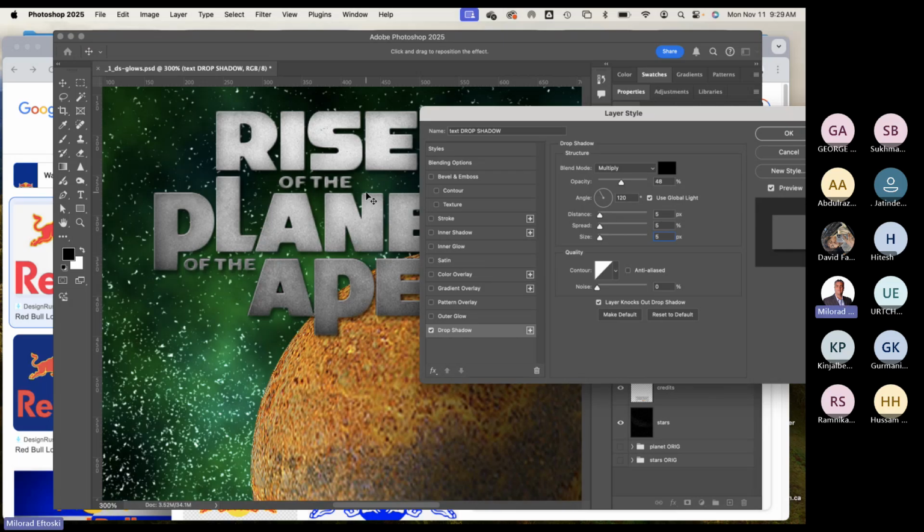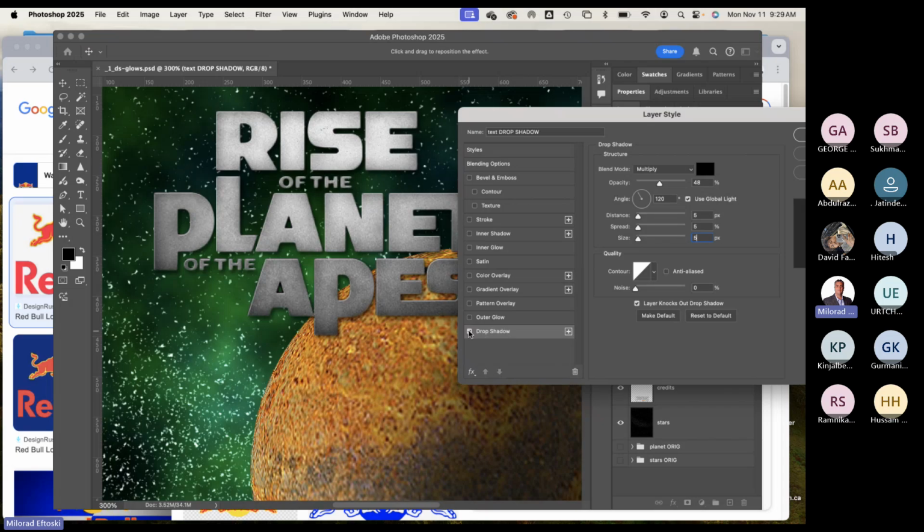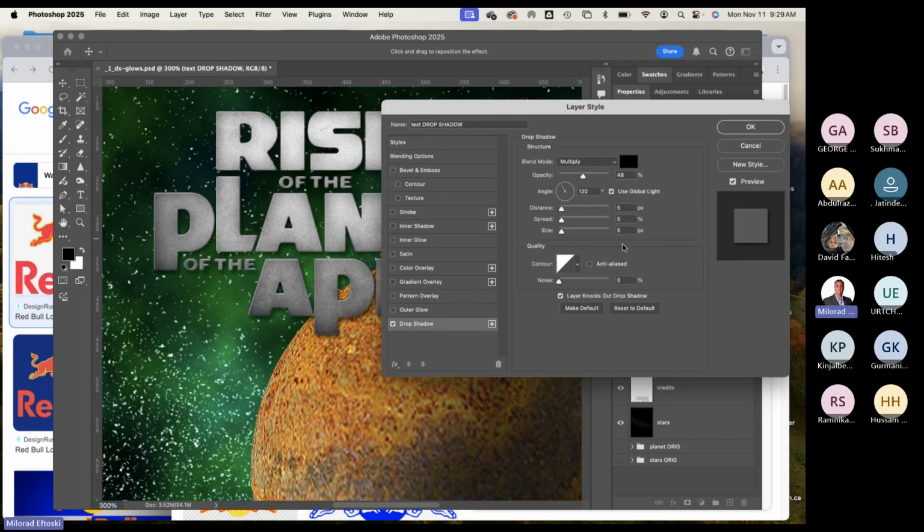And global means all the lighting styles that are applied in conjunction with other layers on this document will follow the same rule to use this as a global light. Okay, that's what that means. That means all the shadows will look the same, which makes sense. So without the drop shadow or with the drop shadow, this is the result you're going to get.